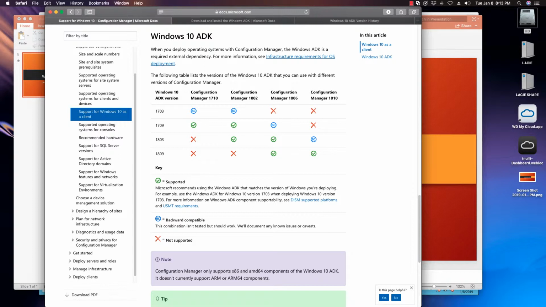So if you're on Configuration Manager 1810 and you have these versions, it's not backward compatible. It's not compatible at all. So I recommend uninstalling that version of the ADK and installing at least 1803 or 1809. So I'm going to go ahead and in this video show you how to upgrade to 1809, the latest and greatest. So with that, let's get started.